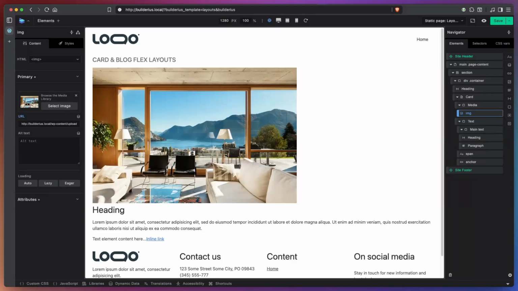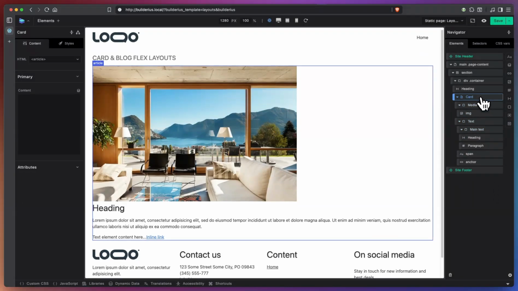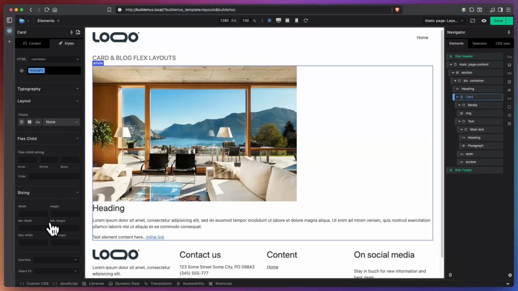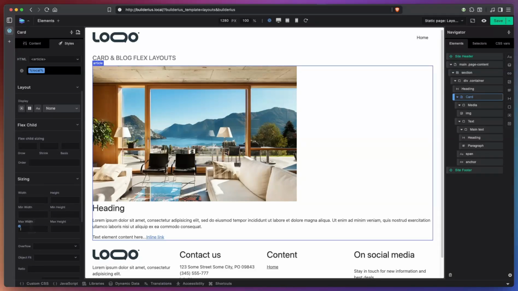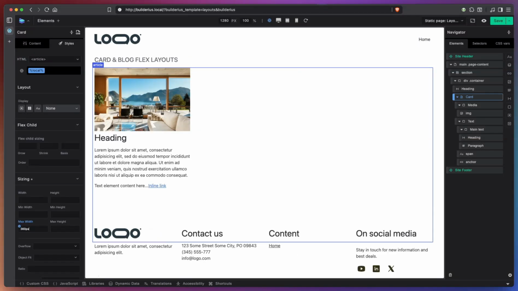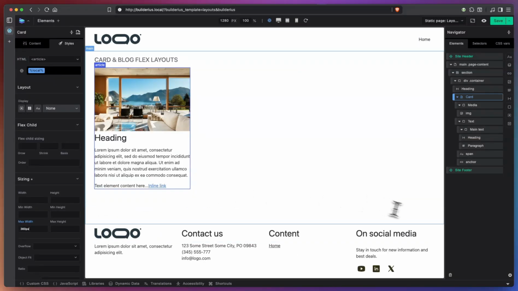I want to begin by making this card a little smaller so that it looks more like it does in the design. Later in the blog, we're going to change this value. But for now, let's go to card. And then we're going to go to sizing. And on our max width, let's do something like 360 pixels. I think that's close enough.